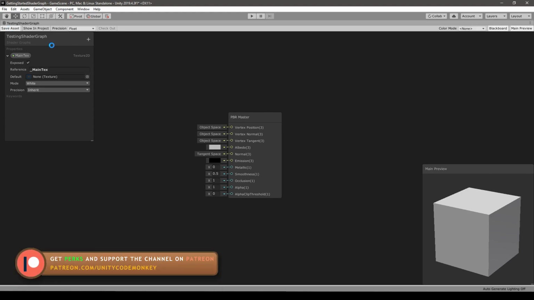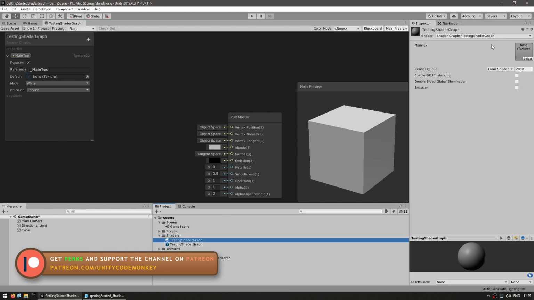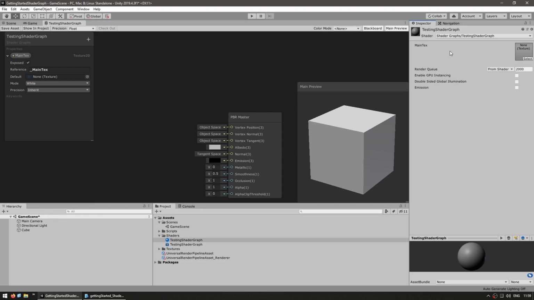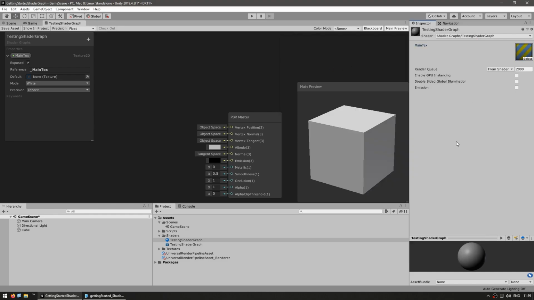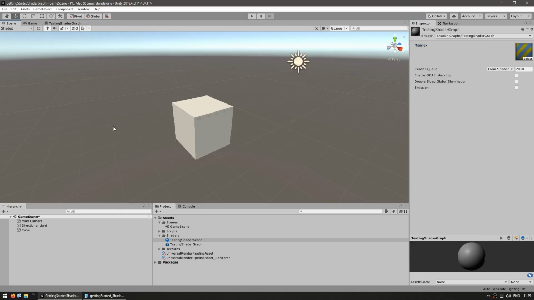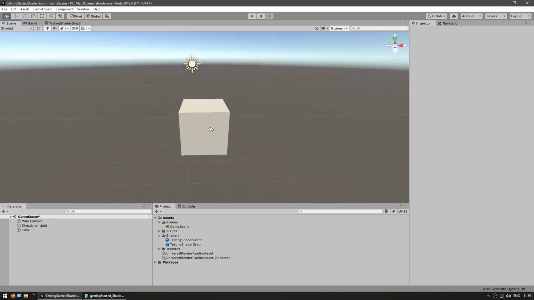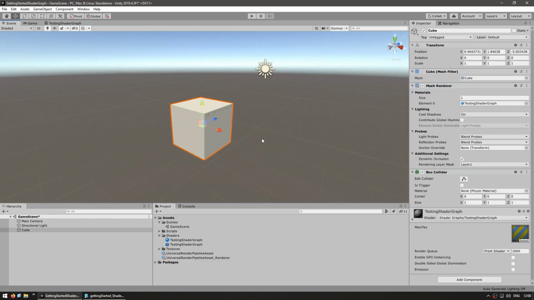Now if we just save our asset and now select our material and look in the inspector, and yep, over here we can see we have a nice texture field. So I can click on this and yep, there you go, I can select any texture. So if I select the texture, let's say this nice one, and go into the scene view, and nope, our cube is still showing the same basic gray cube. So we set a texture, but it's currently not yet being applied.